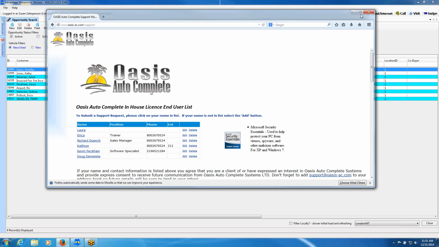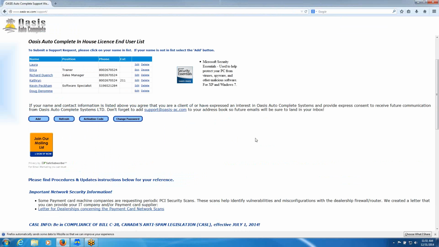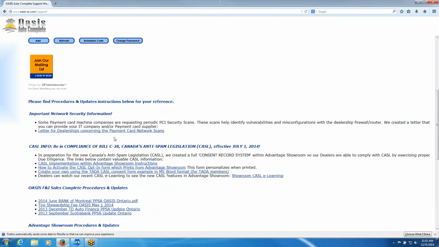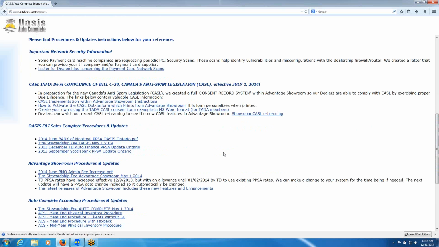I'm going to maximize the screen here so you can see it, and you'll see that further down the list here we have some other information. There was some security information about payment card companies, probably not your department. If you have some information about the CASL, that's the Canadian anti-spam legislation, we've got some information here. If you go a little bit further down this page here, one thing you may be interested in is the latest releases of Advantage Showroom.